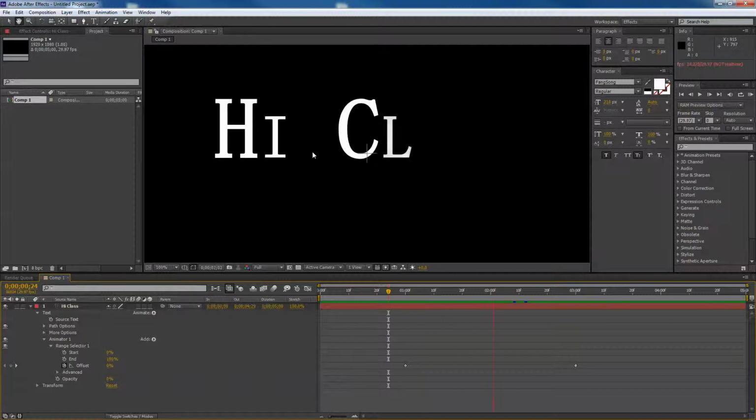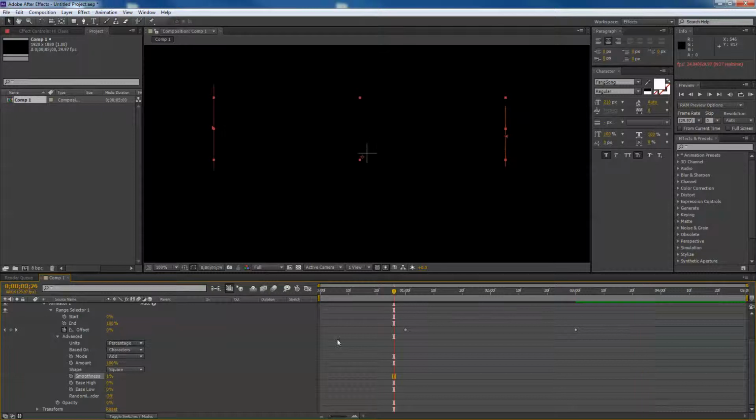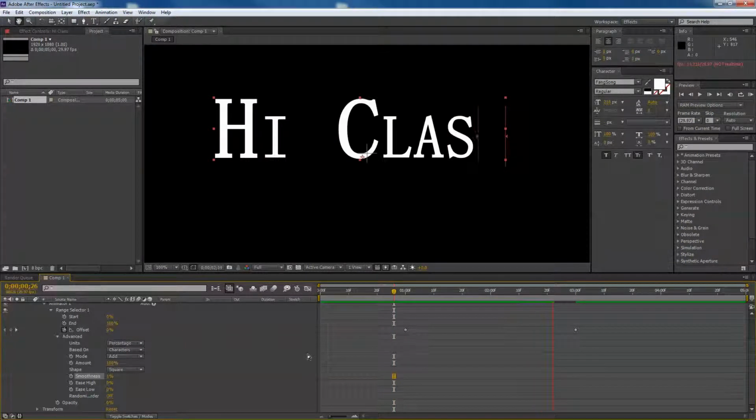So instead of a type on, it's more of a fade in, right? Which is cool. But if we want a type on, we can change that. We have this advanced tab, right? And type on for solid would be under smoothness. So if we actually take the smoothness down to 0, we're going to have a solid type on, like someone's typing on a computer screen or a typewriter or something, right?